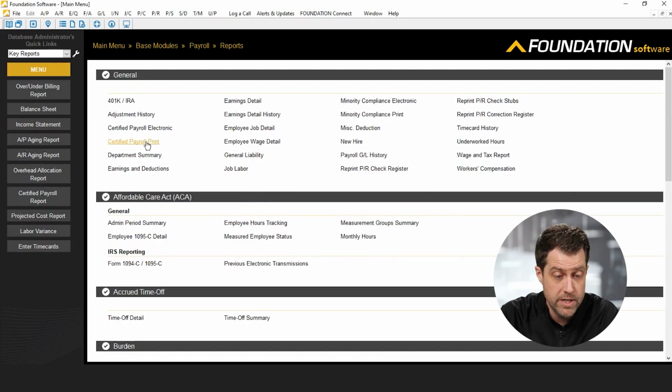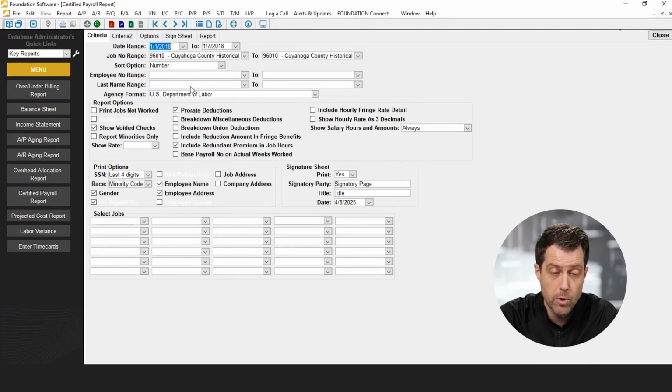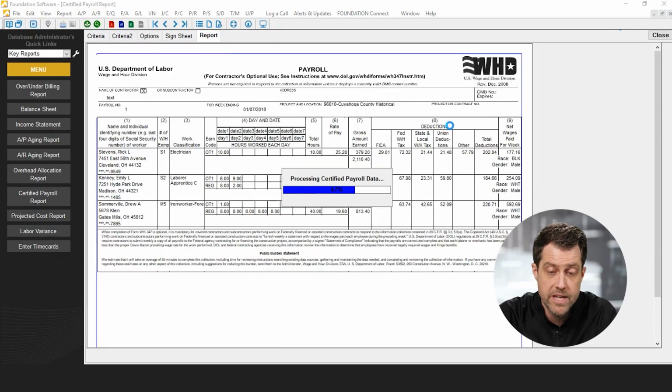For those that prefer to print, you can print these directly out of the software. Also a number of formats here. Department of Labor, that's your standard WH-347.